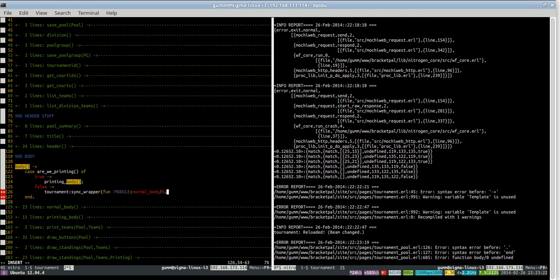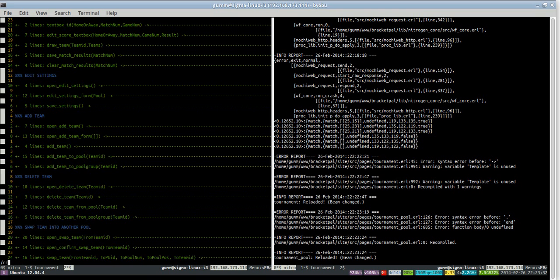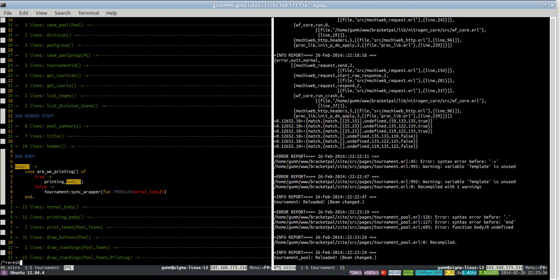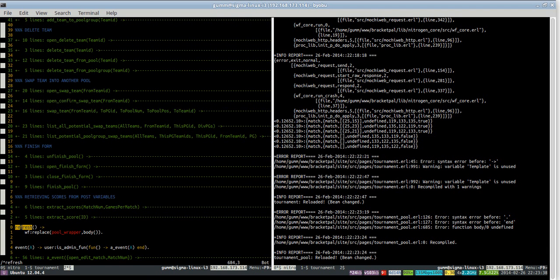Oop. There we go. Alright, so we got that. We got that compiling just fine. We don't need to make any other changes to here other than in the refresh function. So this refresh function is very simple. All it does is just replaces a pool wrapper.